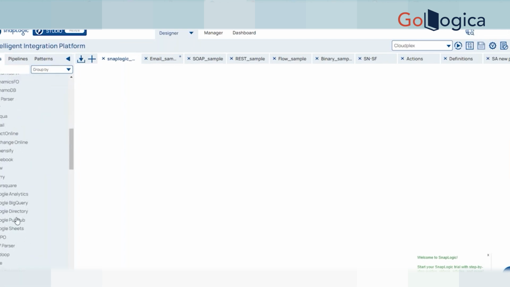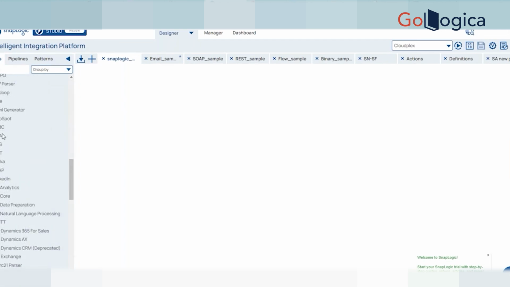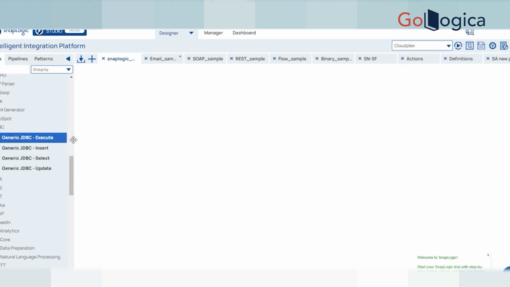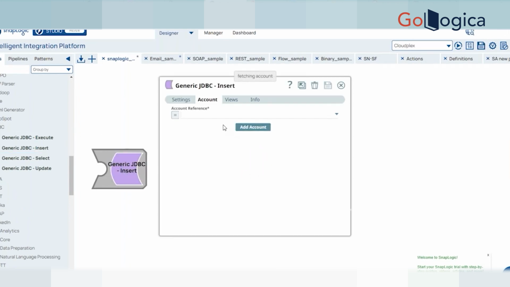I explained generic JDBC. During our initial call, we had a talk about this generic JDBC Snap. And if there is any application which is API based and we do not have a Snap for that, we use REST APIs. If the application supports the SOAP API, we use the SOAP API Snap.